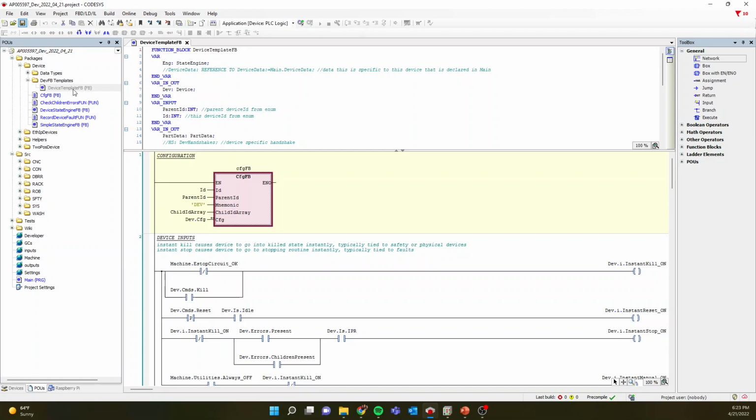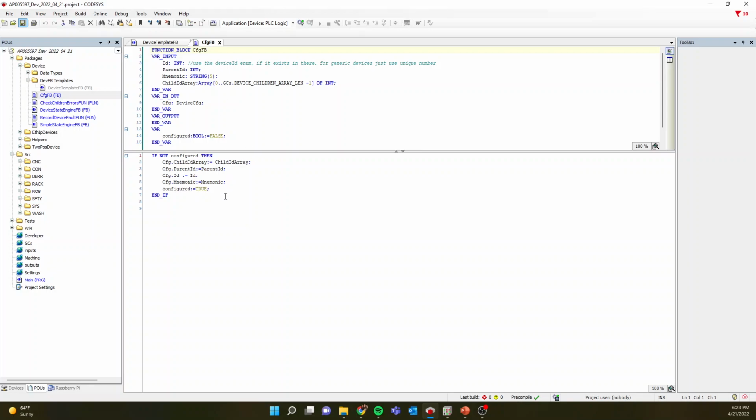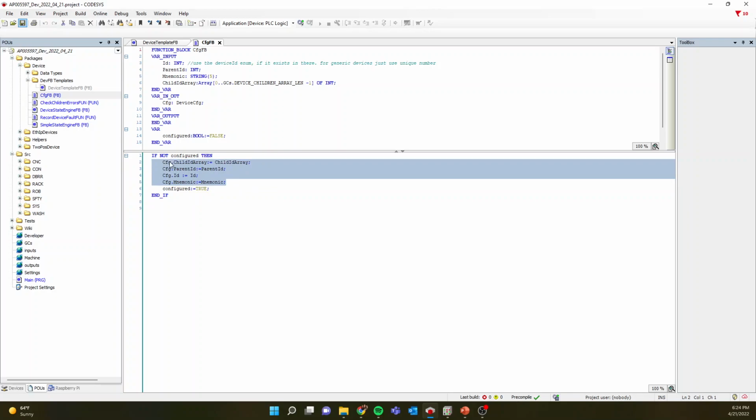Typically when we look at a device template, we have a few input variables that we're giving to this function block. One of them is a parent ID and an ID. And so we store that information in this configuration function block. Basically, we just set this config data structure. We just give it the correct data in this step. So it's not really that complex. It really only runs the very first scan of the program once it powers on.